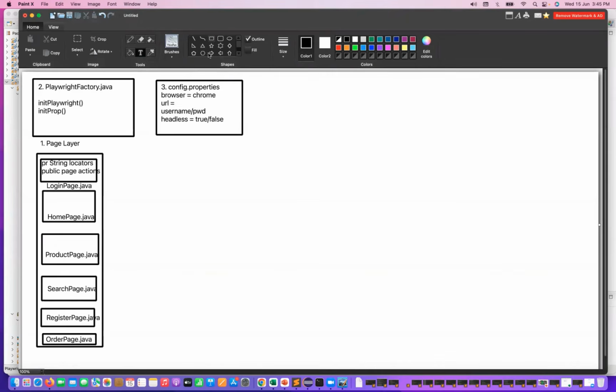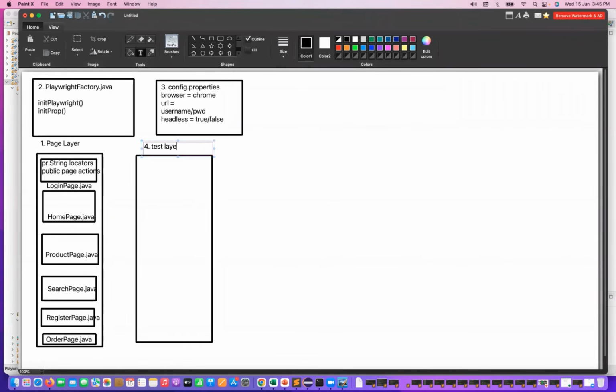And then what is the next component? Now it's time that we have to write the test cases, right? So we have to write the test cases with the help of what? We are using Java, so either you can pick JUnit or TestNG. We are going to use TestNG. So that will be my fourth layer, and this fourth layer is called the test layer.